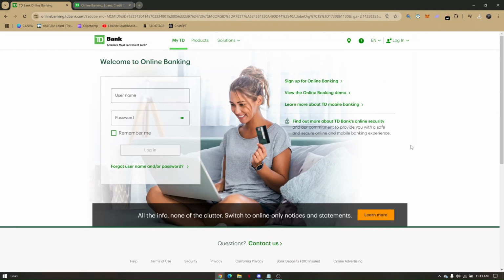Now, if you're using a browser, all you have to do is pull up your preferred web browser and head directly to the TD Bank official website. And don't forget to log in with your username and password. Same goes with the mobile app.